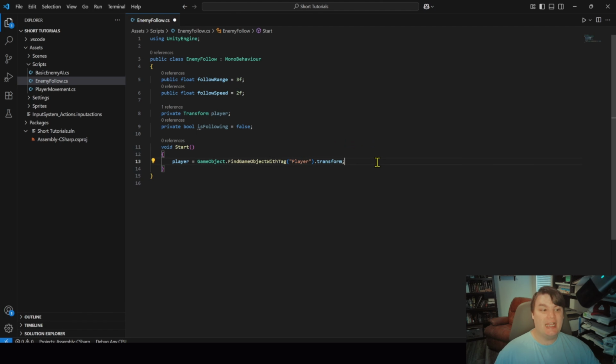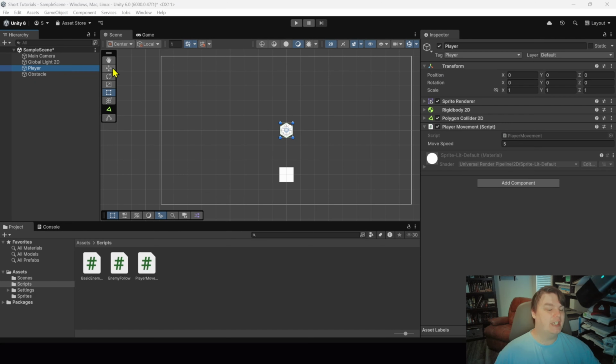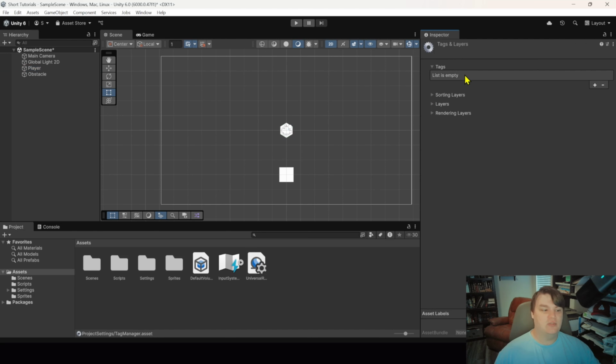Let me explain what these tags mean really quick. I'm gonna hop over into our game here. I'll select my player, and right here underneath the inspector, right underneath its name, it has a tag. I click that drop down. I have an option here for different tags. I can even add my own custom tags if I wanted to.